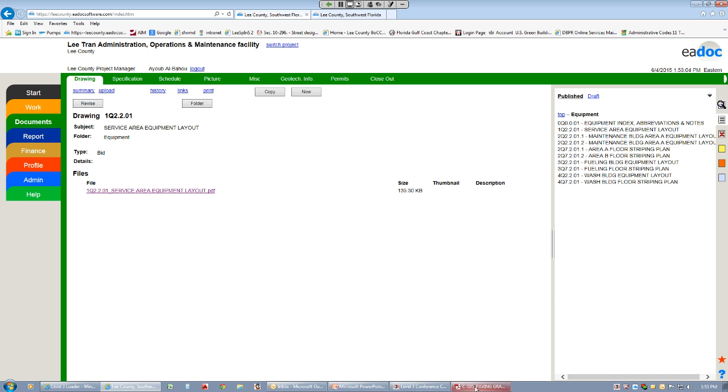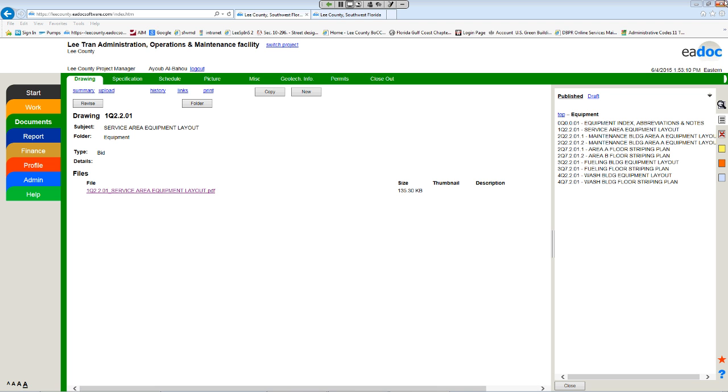And also, Randall, the versions are linked together as well. As they create revisions, it links them all together so people can see the current version and the old version as well. Yes, indeed.